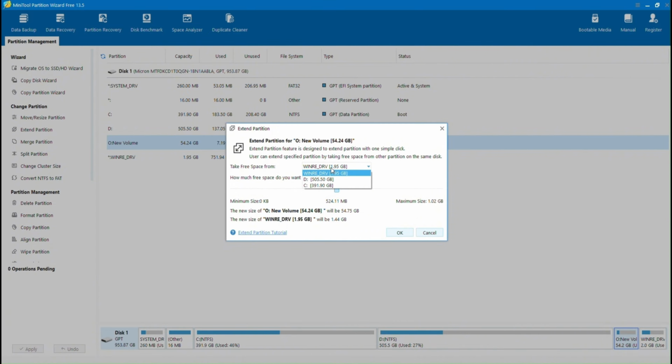A new window will appear. Here, you will see a drop-down option called Take Free Space From. From this drop-down, select the drive from which you want to take space. Now choose the amount of space you want to allocate. You can drag the slider or manually enter the size. Once you are satisfied with the allocation, click OK.